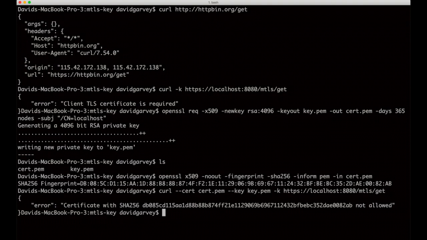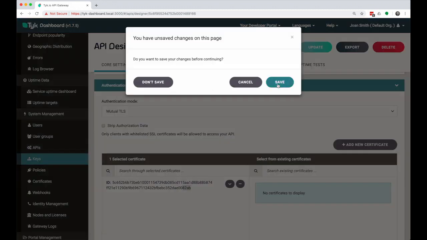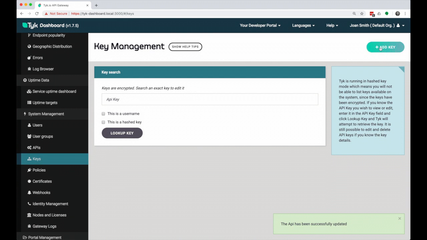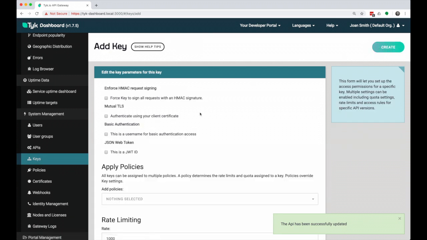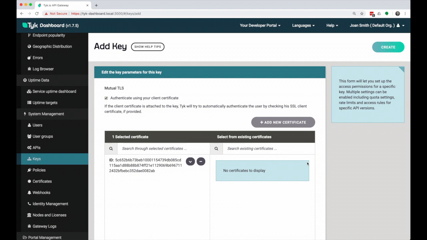And this is because just providing a certificate doesn't mean that the gateway is going to authorize it to access the API. So we have to actually create an API key and associate it with this certificate. If we go back into the dashboard, go to Keys, click on Add Key, select the Mutual TLS checkbox and select the certificate.